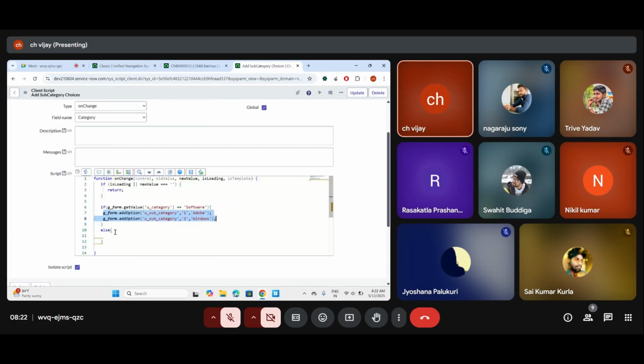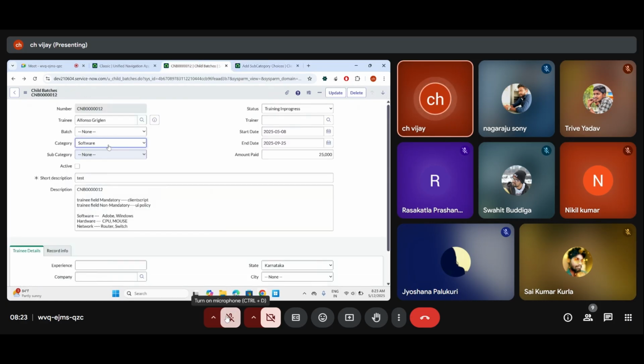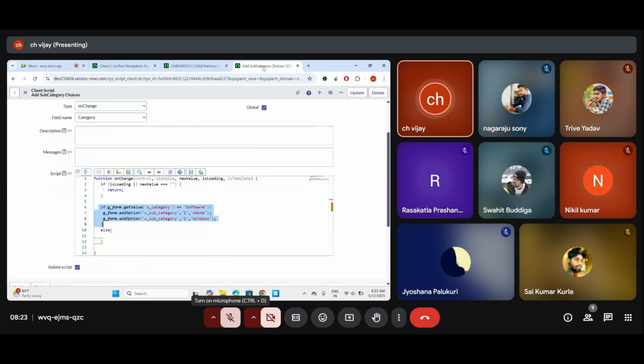So that is wrong. We should not use else here, because with if else, whenever you have two conditions, you can go for if else. Let's say I have only software and hardware, I can go for if else. But in this case, I have three conditions, more than two, so I should not go for else. If it is software, it will enter this block and add these two choices, Adobe and Windows, which is expected. But what if it is hardware or network? In both cases, it will go to the else.